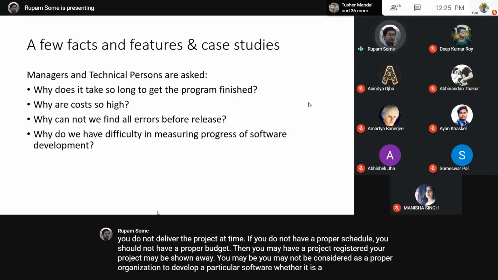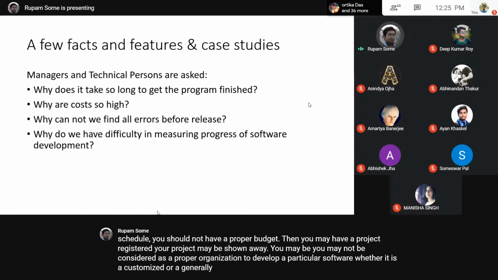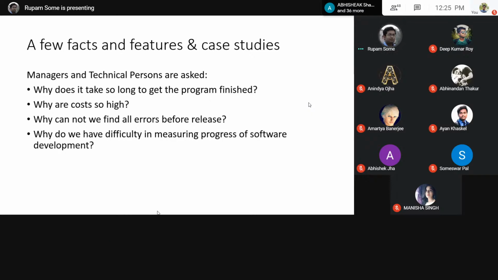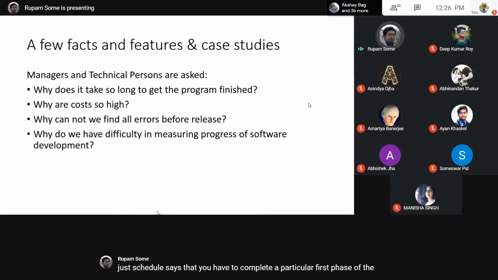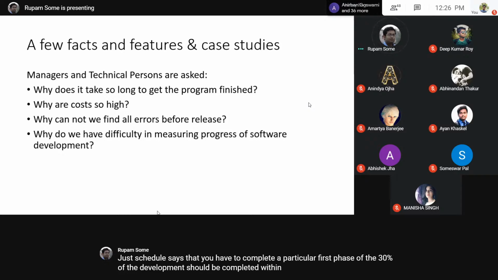Then, last but not the least, why do you have difficulty in measuring the progress of software development? This is a very valid point. If you set some milestones, I hope I'm clear already. A milestone is a benchmark that measures how much progress you have made so far. Suppose your project schedule says that the first phase, 30% of the development, should be completed within 6 months. After that, you will be delivering a prototype.